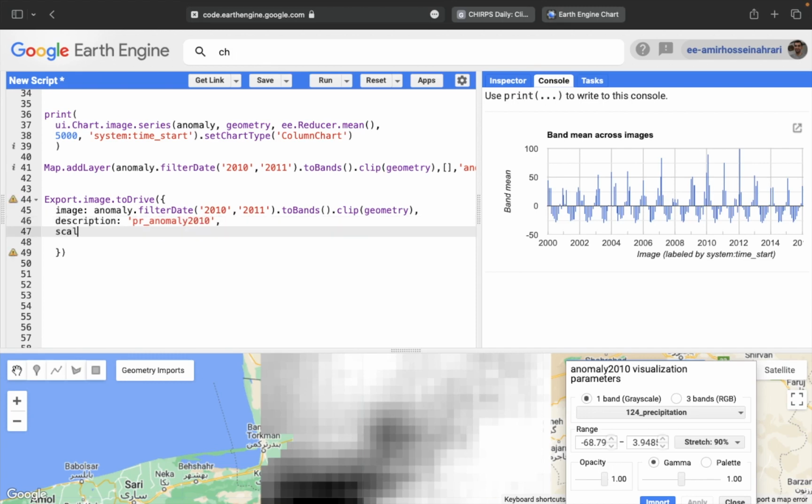And then by the scale, you need to set a spatial resolution. The spatial resolution here is 5000 meters. In the next step, the region of interest should be introduced. Here is the geometry. And again, if you want to set a folder to save the outputs in your Google Drive, you can define a folder here, test, or any other name you need. Or I make a new folder entitled precipitation to save all of the precipitation data there. It depends on you. You can pick any names you want.